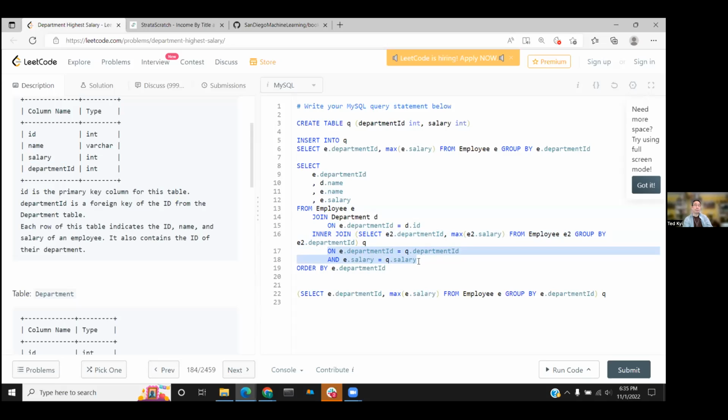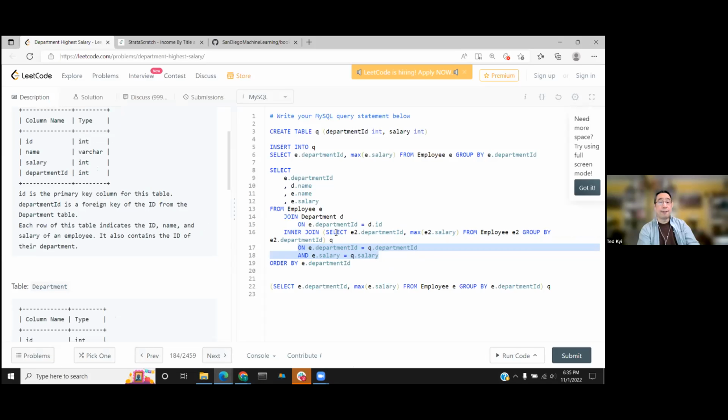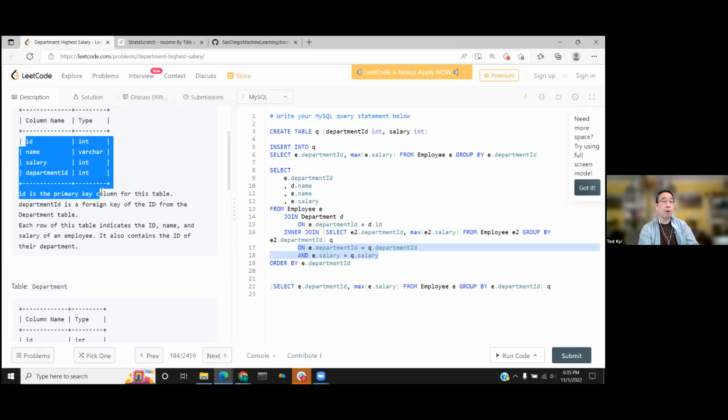Gotcha. And thereby, I've now found a way to get the entire row that had the highest salary. Whereas max only gives me this one number, it doesn't give me the whole row.